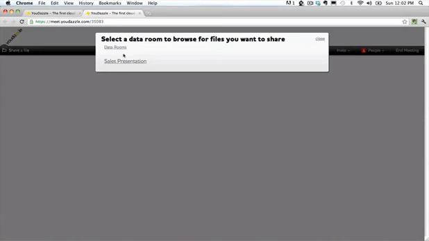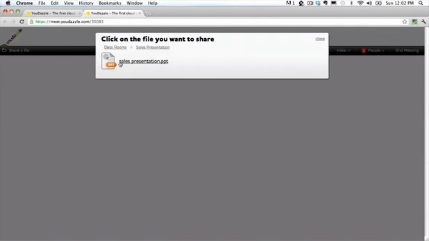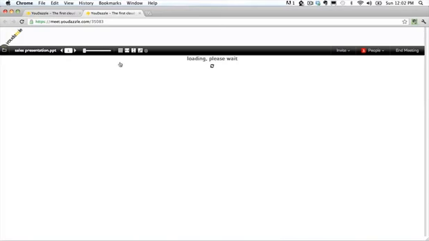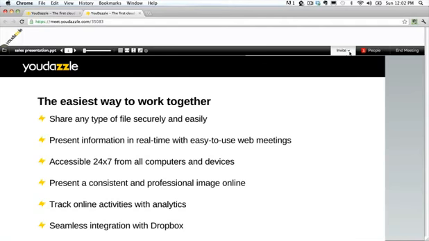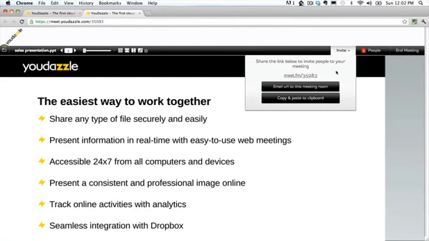So you want to pick Share a File. We'll click on the Share a File icon here, and essentially this will give you all the data rooms to browse. Since we only have one, we'll click on that, and we have that one file, the sales presentation. So now you can see the sales presentation on our screen, and now we want to invite Ryan to our room.